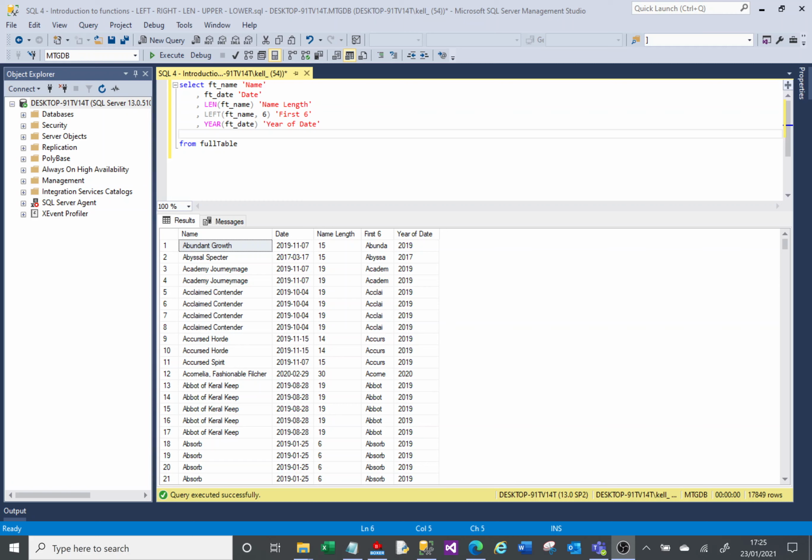On screen I've got a select that's returning 5 columns. The first 2 columns are standard columns from a table, columns FT name and FT date, and the next 3 columns are the result of functions: the len function, the left function and the year function. We've talked about these functions in a previous video. I've also given each column an alias.